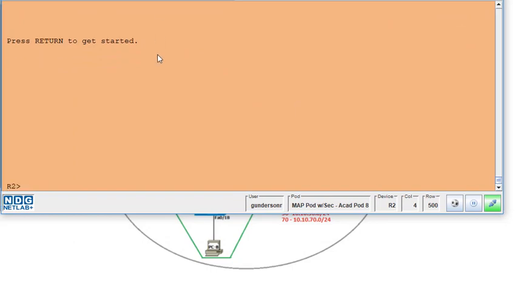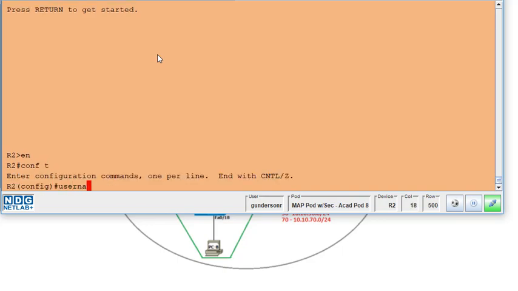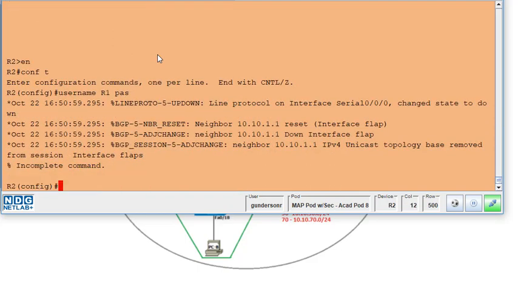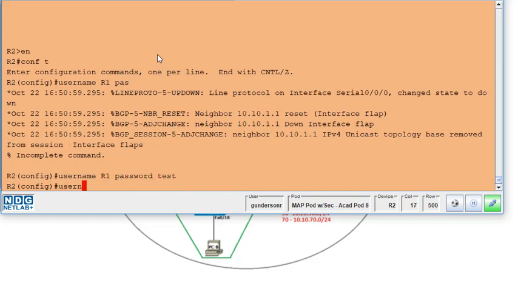R2 has two neighbors. So username R1. BGP is starting to go down. We're having an issue, right? Because our interfaces are going down. Username R1, password test. And then we've got R3 as well. Username R3, password test.